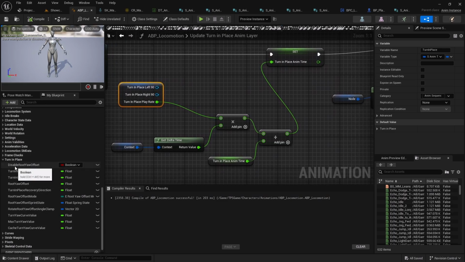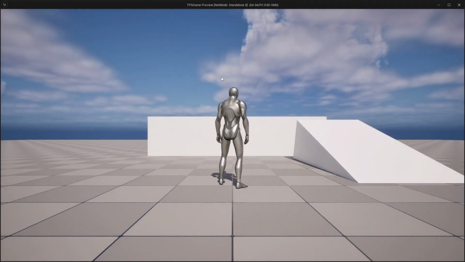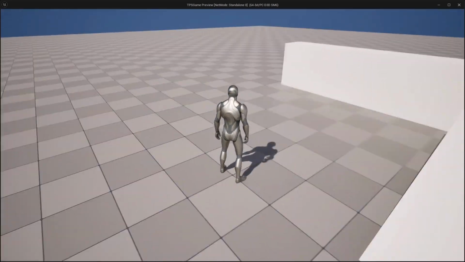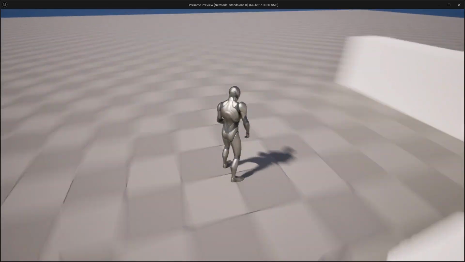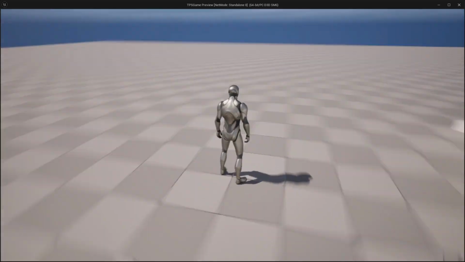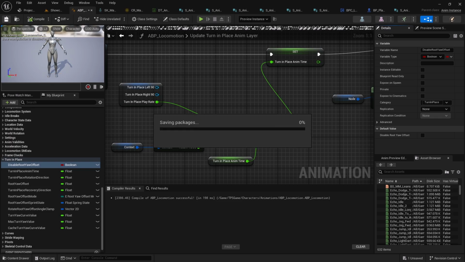Okay, so I'll enable this, make it true, this disable root to offset, and play it again. And you see now, if I'm trying to rotate, the turn in place animation is not playing, right? So I think this is a configurable value that we can push to our data table anim set level, right?